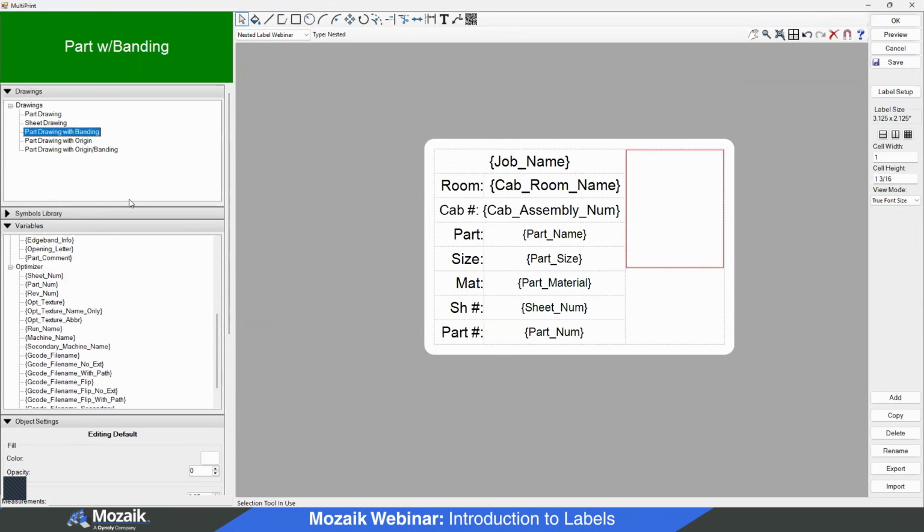Then you have your part drawing with banding. That's going to be the part drawing with the arrows that show your banding. Then we have part drawing with origin. The origin is for if you're using a secondary machine. That is going to show you a little L symbol showing you that that is the origin corner. So that's the corner we're going to put up against our fence in our secondary machining. And then we have a part drawing with origin and banding. Because I'm using a secondary machine and I do want to know my edge banding, I'm going to use part drawing with origin and banding.